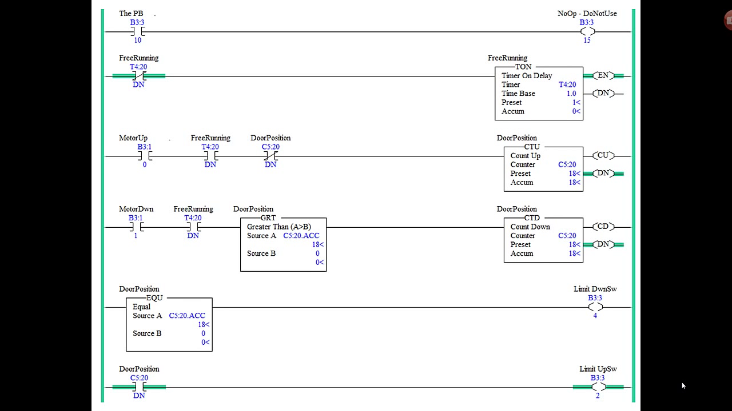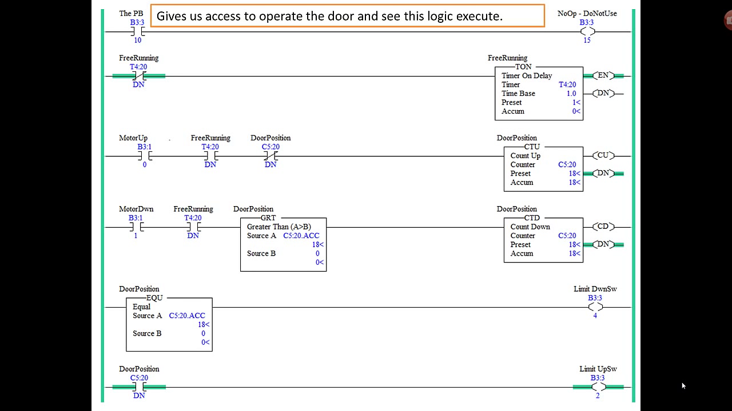The first rung is a do nothing rung. Notice that the action is no op, no operation, do not use. And we did this because we want access to B3310, the push button, with this logic. In other words, we want to be able to toggle B3310, and the other logic that we added in the last segment will be in the background operating, but we can see our new logic, the simulator, actually execute. So ignoring the first rung, because it just gives us access to operate the door and see this logic execute.